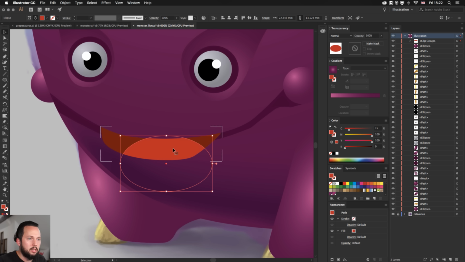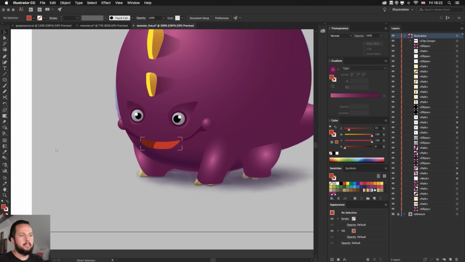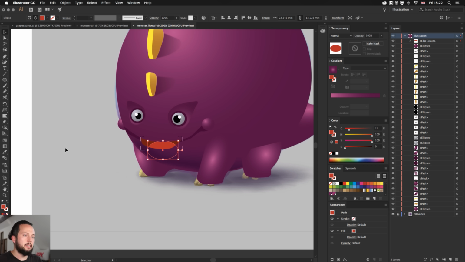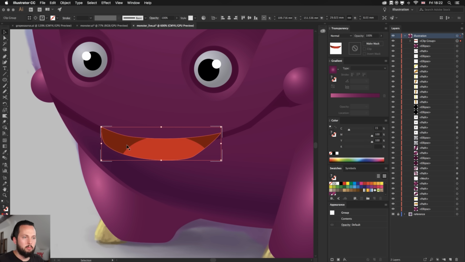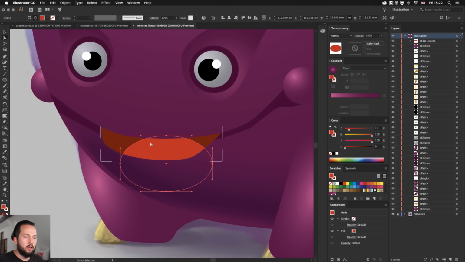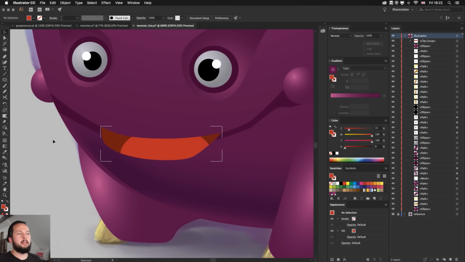So we can move this into place. You can see already even a simple placement like this can make such a big difference in how the character looks, just simply by moving that around. And I'm not going to spend too much time. I'll just place it something like that. And then let's draw the teeth.